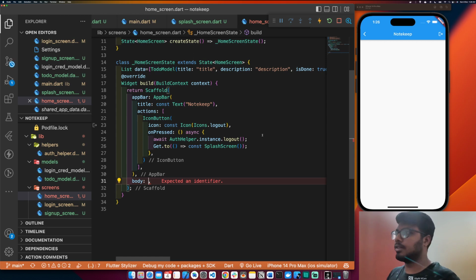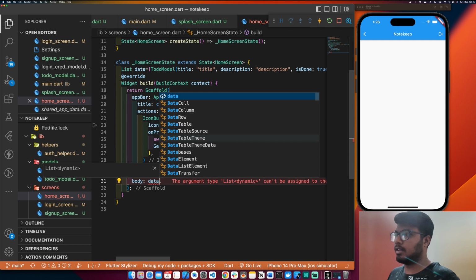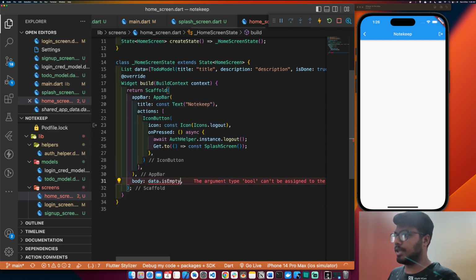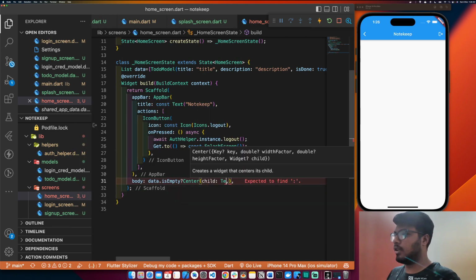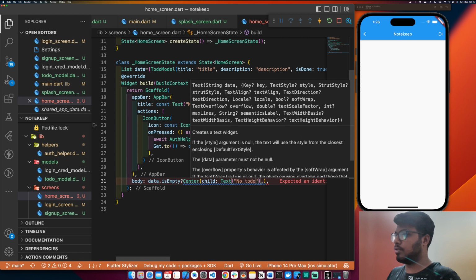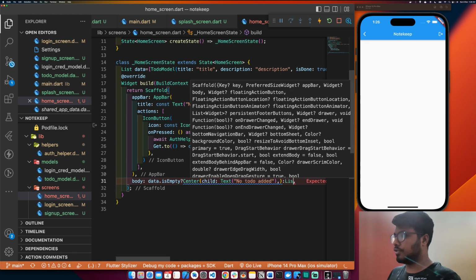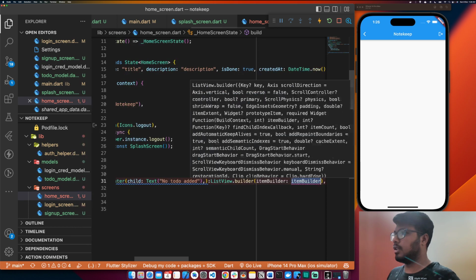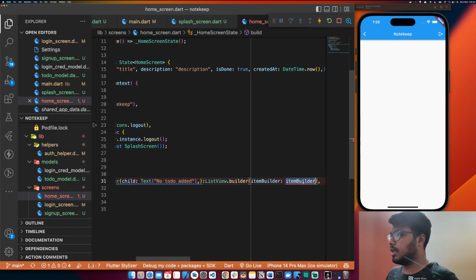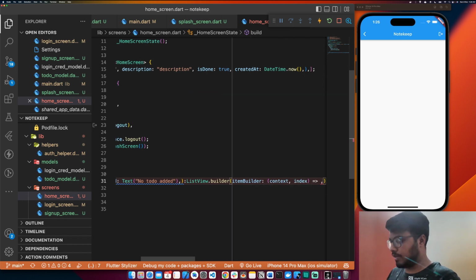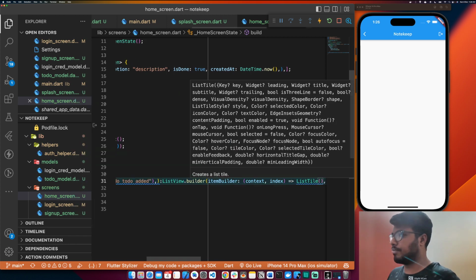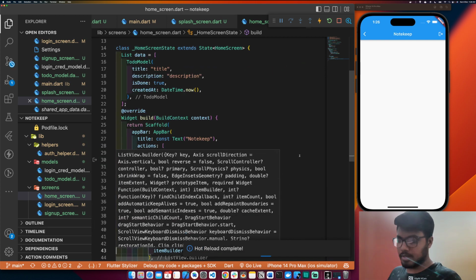So here now what we need to do, you need to add a list view. First we check data.isEmpty, then I will show center child text no to do added. Else I will show a ListView.builder. So in this ListView.builder I will have a function, then I will have a list tile. Okay, our code is ready.